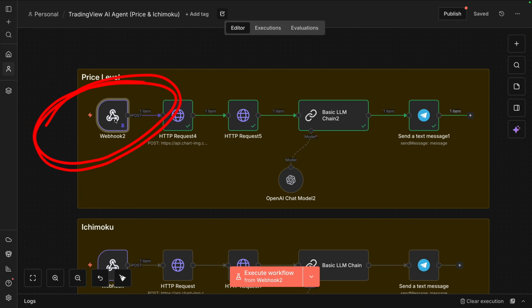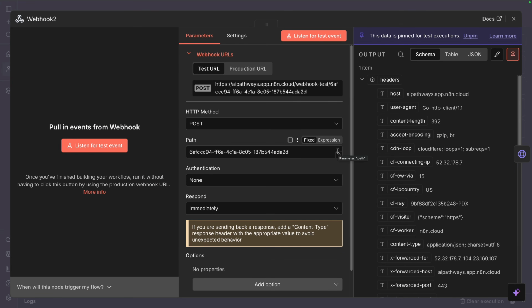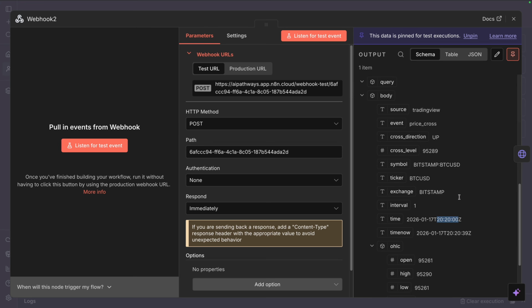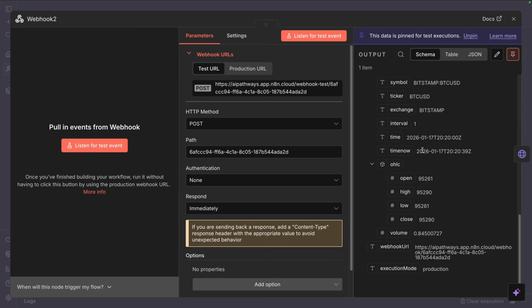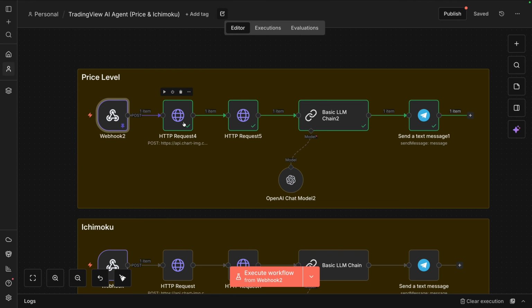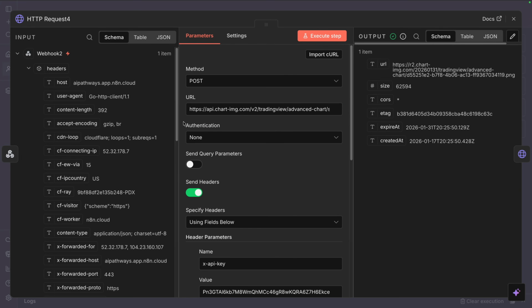So in our first node here, we can see when it was last triggered around 10:20 a.m. The price crossed above, so cross direction up from level 95,289. And then n8n is taking all of the important figures. So we have the open, high, low, close, and volume figures for the ticker. Then as a step two, what we're going to do is get the chart of that same exact ticker, which is Bitcoin, at the same time.